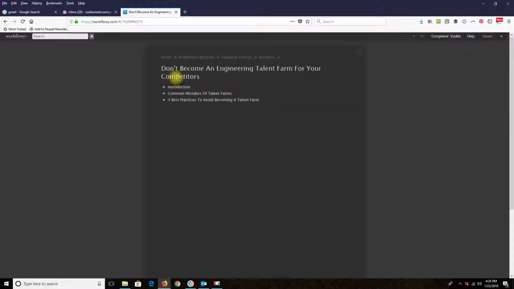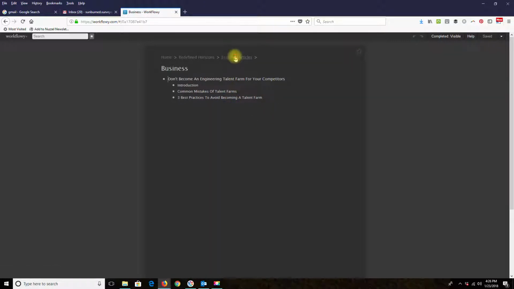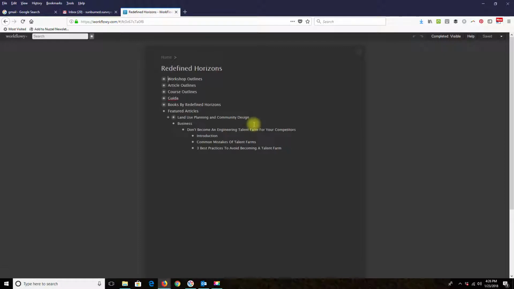Okay, so what we're going to do today, go back one, is we're going to add a new article here under the business category for featured articles. So to do that, I'm just going to click to the end of this node or this element here. I'm just going to hit the enter key, and you can see it gives me a new bullet here with a cursor, and I'm going to type in the title of the new article that we're going to outline in this video.